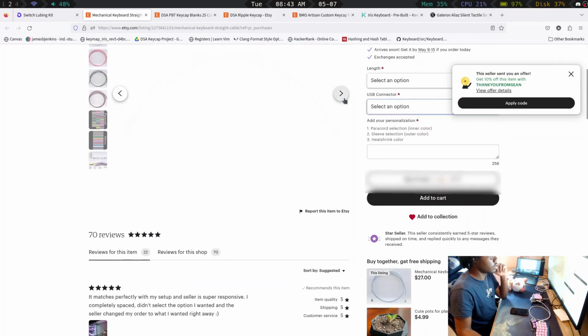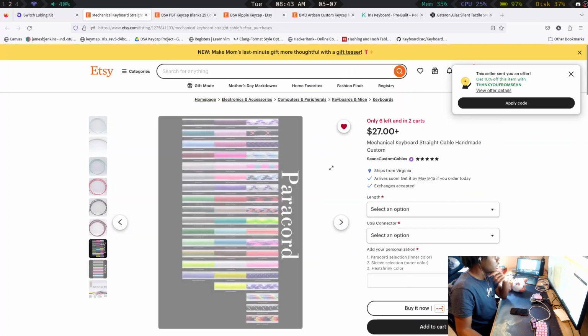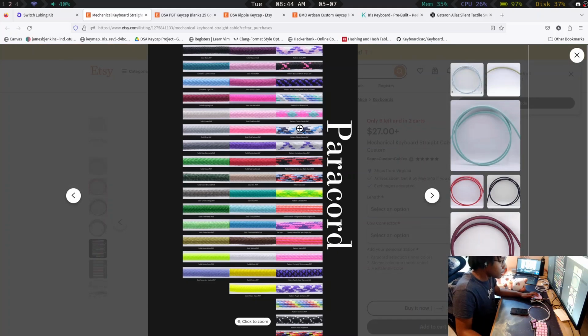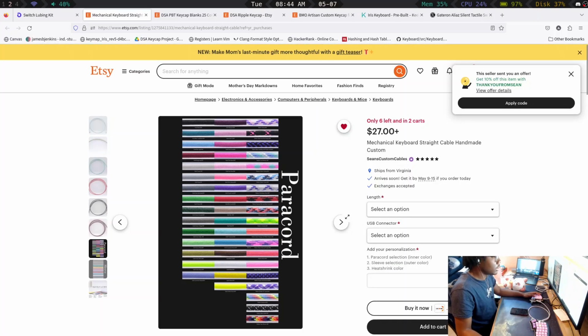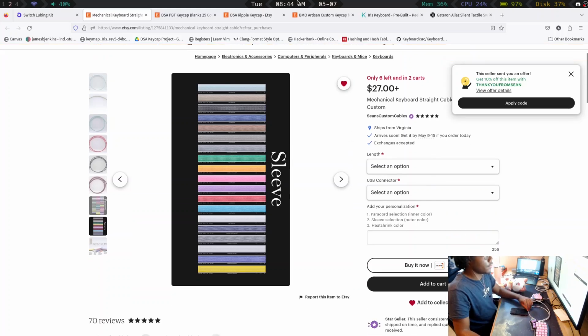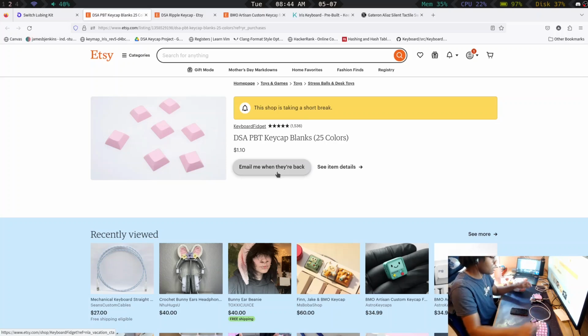And it's very nice because you can choose a paracord, right? That's the inside part. And usually I get, or no, I always get Aloha. And then I just put a white sleeve on there for the outside. But yeah, that's where I get my cables. And then all my keycaps are also from this person. Well, I guess you can't buy it now, but I got the pink ones and the purple ones from the seller.